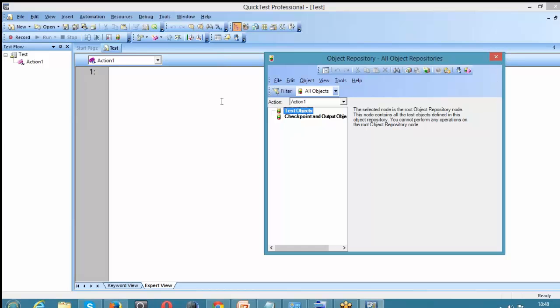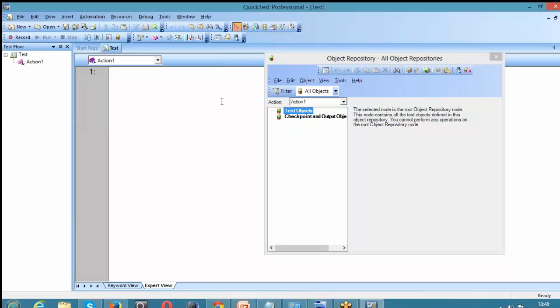So I'm going to compare this object repository as a brain for the QTP. Object repository, I'm going to compare it like a brain for the QTP. So let me justify why I am calling it a brain. The simple concept here, let's come.